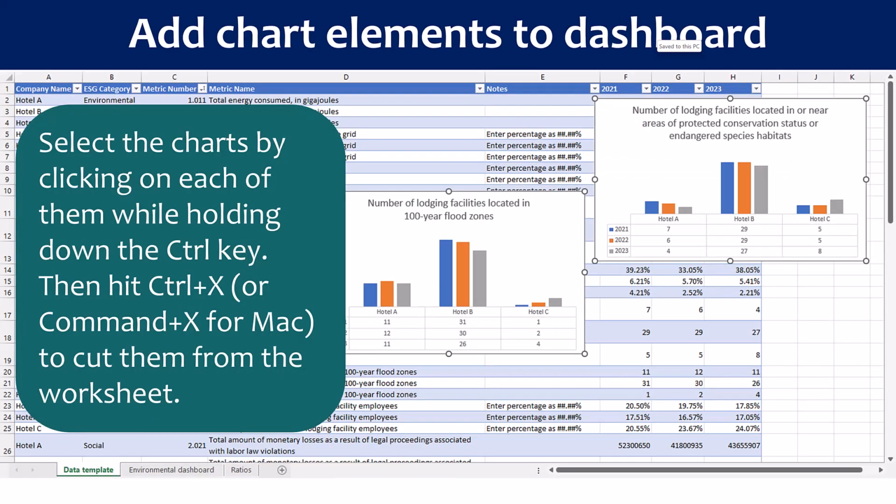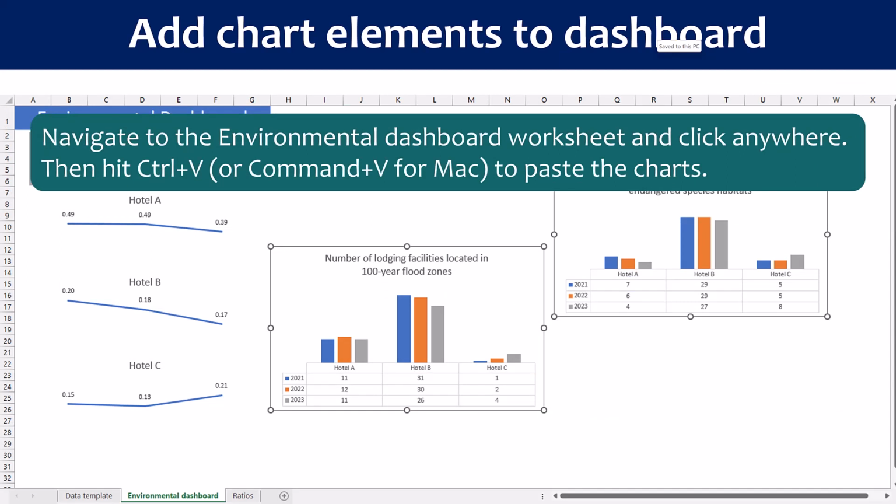Now we will move our charts to the dashboard. Select the charts by clicking on each of them while holding down the Control key. Then hit Control X or Command X for Mac to cut them from the worksheet. Navigate to the Environmental Dashboard worksheet and click anywhere. Then hit Control V or Command V for Mac to paste the charts.